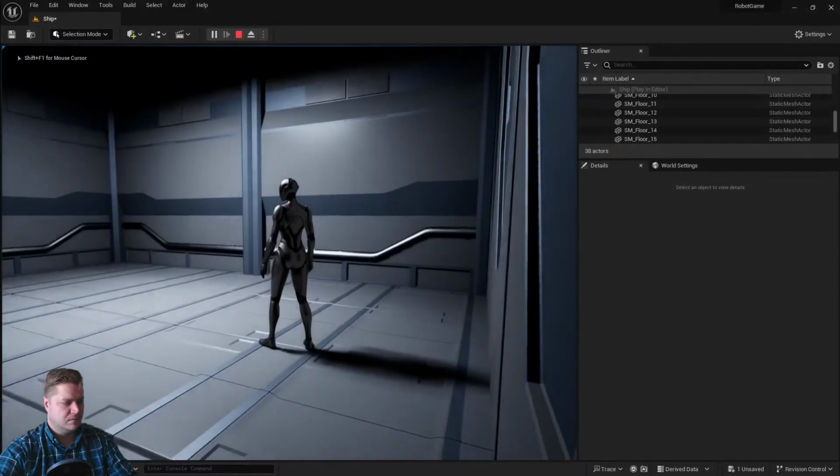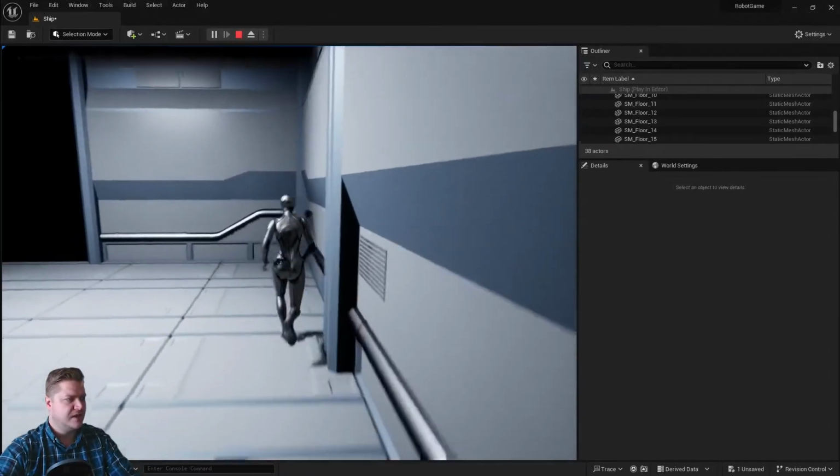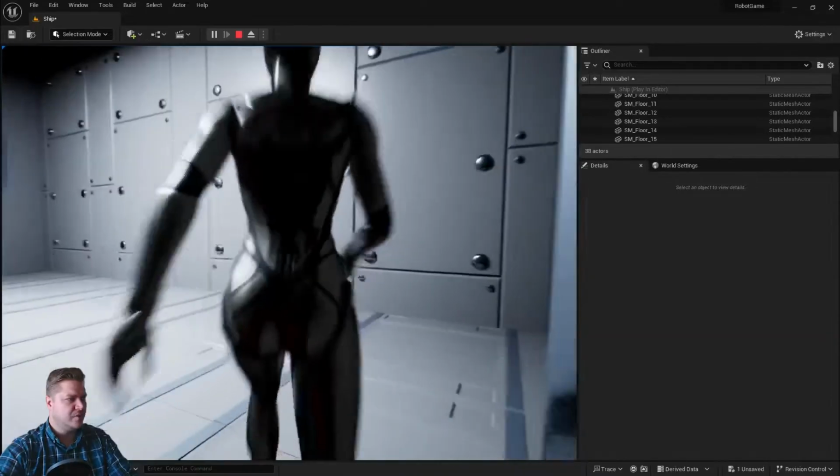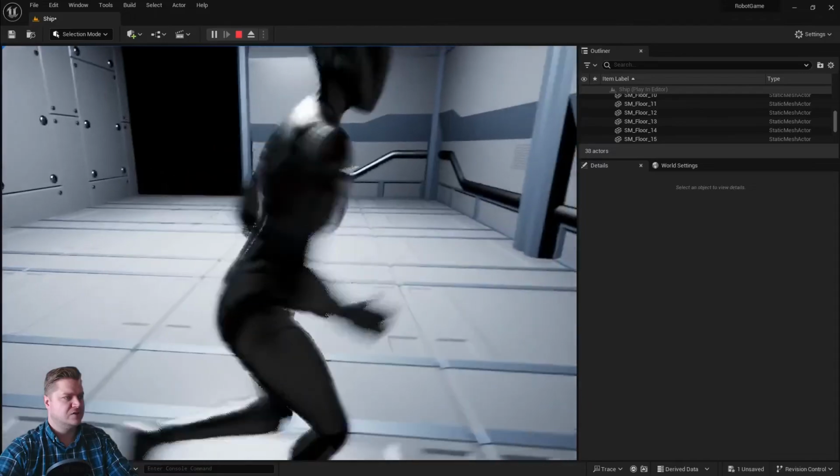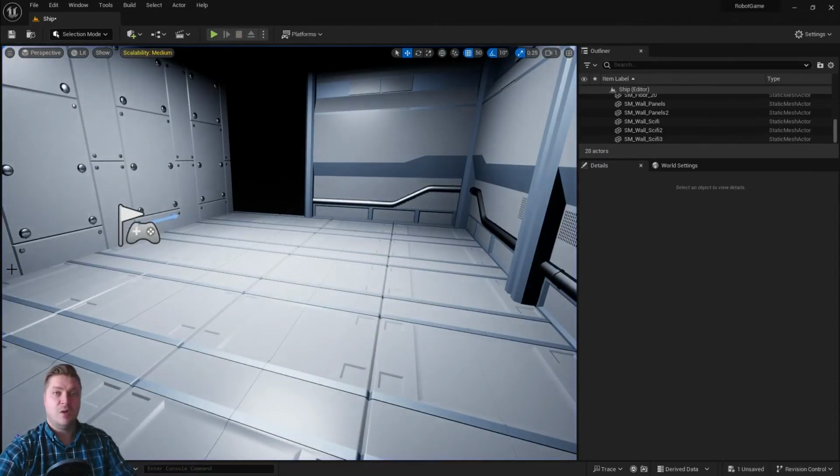So walls feel nice and high and imposing. We can't get through them, which is always a good sign. Yeah, I'm happy with that. So I'll just hit escape to get out of there. And we can wrap this step up.